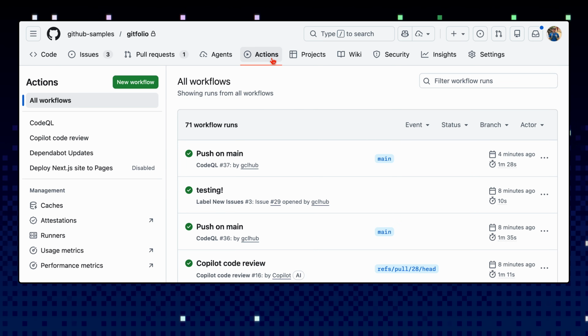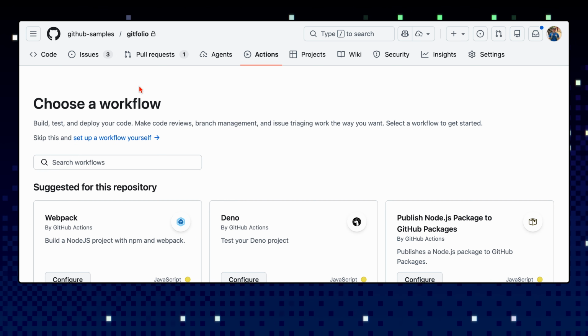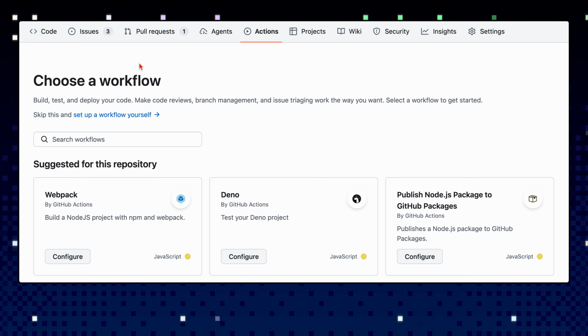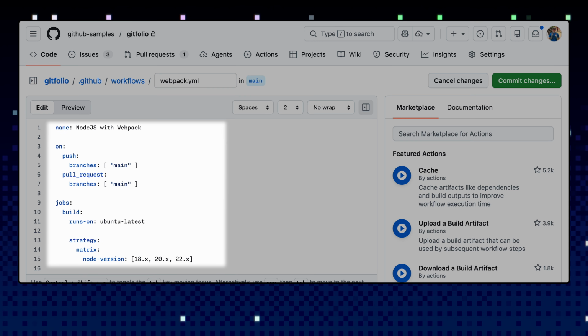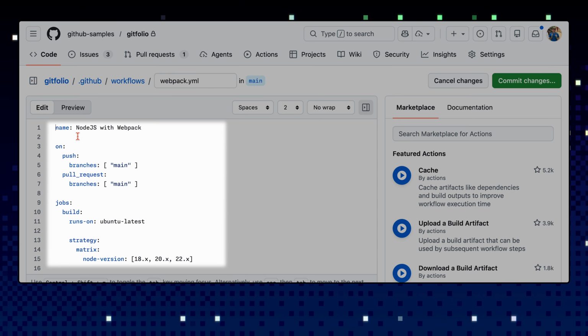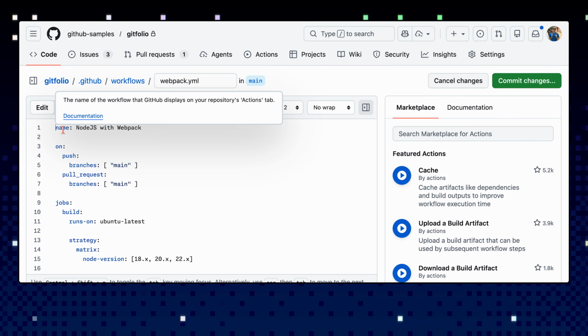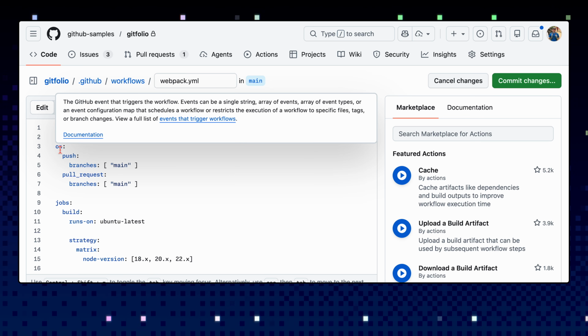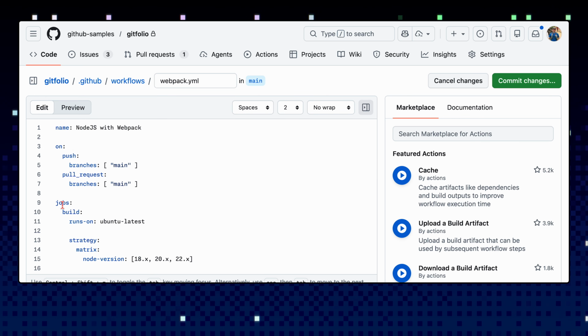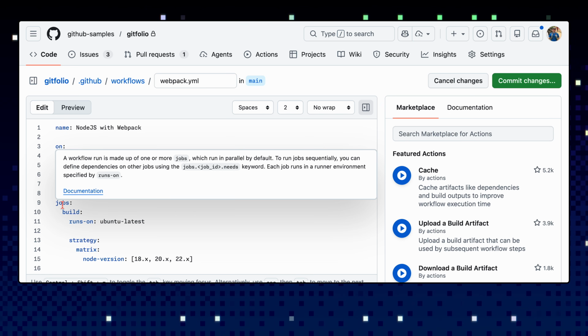When you first go to the Actions tab and click on the New Workflow button, you'll see a suggested set of starter workflows that you can use. If you click on one of your suggested actions, you'll see three main sections that you need to know when building an action workflow: the name section, which describes what your workflow does, the on section, which defines what triggers it, and the job section, which is where the actual work happens.